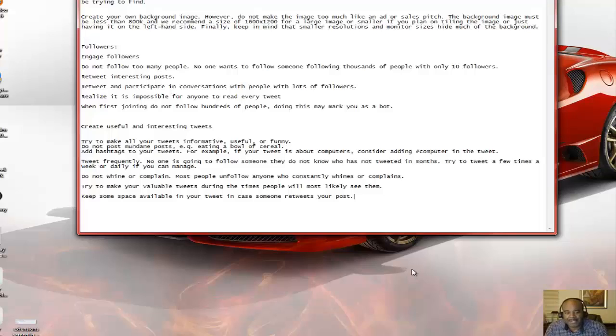The next thing is keep some space available in your tweet in case someone retweets your post. That way they can put additional hashtags as well as the RT and things like that. Just keep it a little less than 160 characters, which allows them to retweet and basically help you advertise what you're pushing.